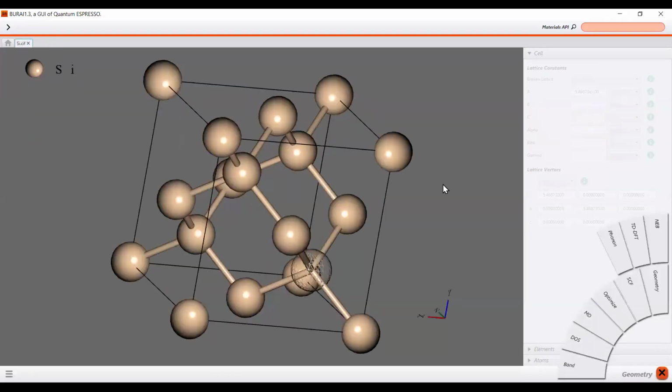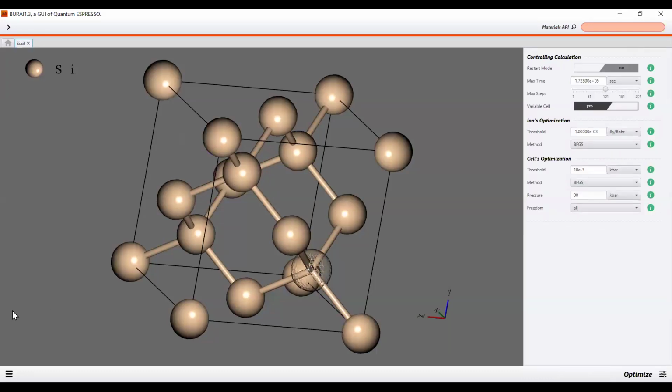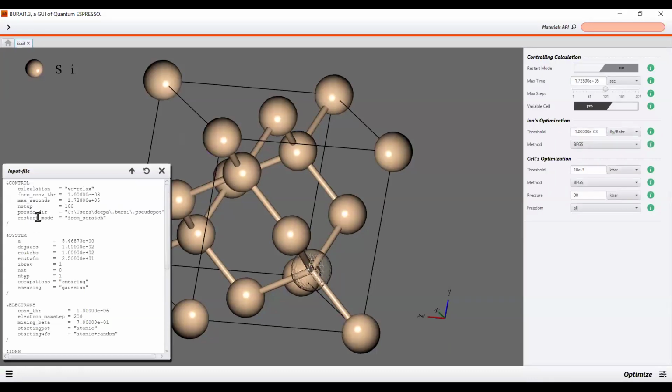So moving towards the optimization section, we are discussing the input file. Here, variable cell means it will relax using the variable cell method. Then the convergence threshold. N step is the maximum steps of optimization. Here we put 100. You can also go towards 200 or 300 if your structure is not optimizing in 100 steps. Then the pseudo potential directory, and restart mode is from scratch.